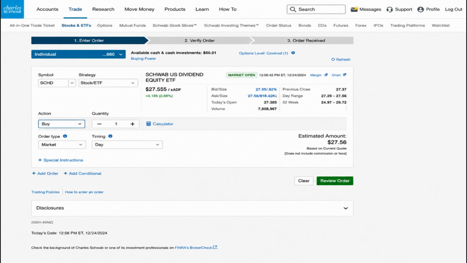After entering your order details, you can choose the order type you want to use. Many beginners prefer using a market order because it buys the stock at the current available market price. Once everything looks good, click on Preview Order to review the details of your trade before submitting it.